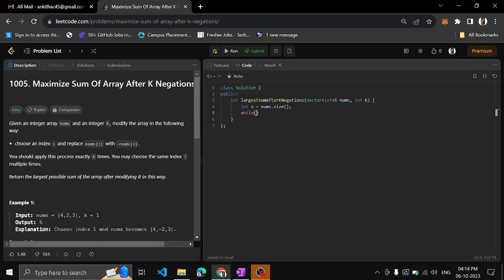While k should be greater than 0, and let's define i equal to 0, i less than n. So if nums of i, whatever you have, is less than 0, then nums of i will be equal to negation of nums of i. And once you do the negation, k should be decremented.